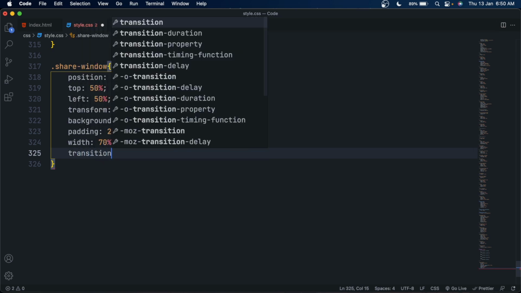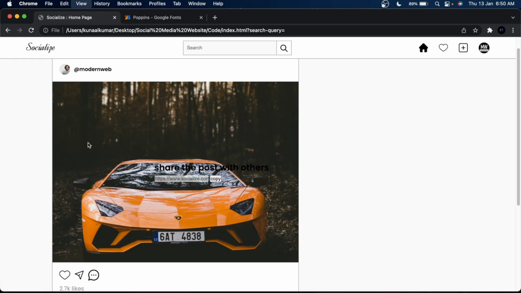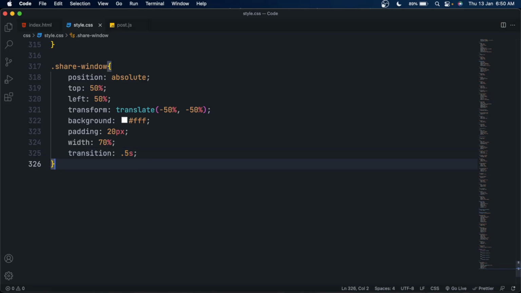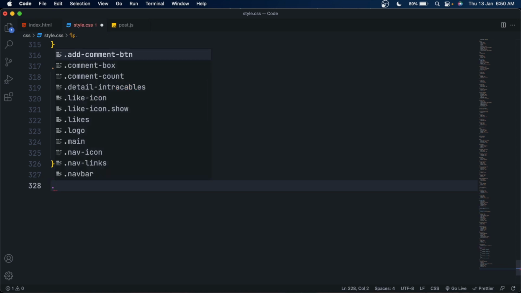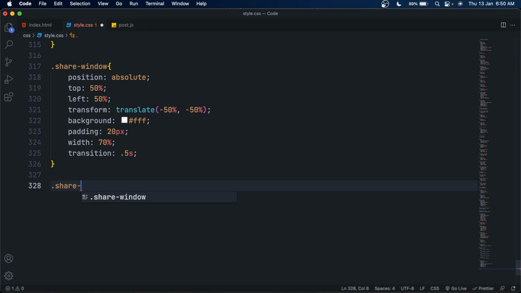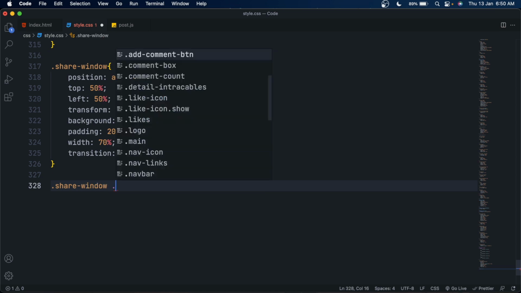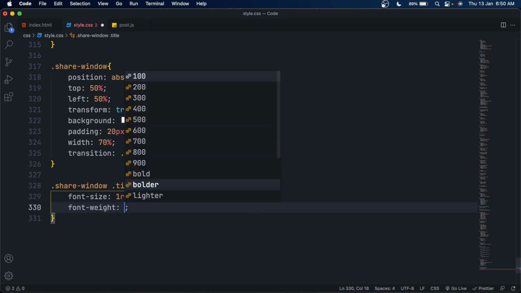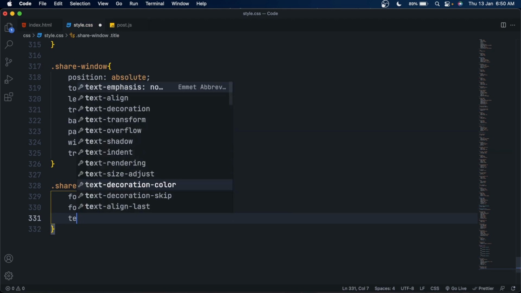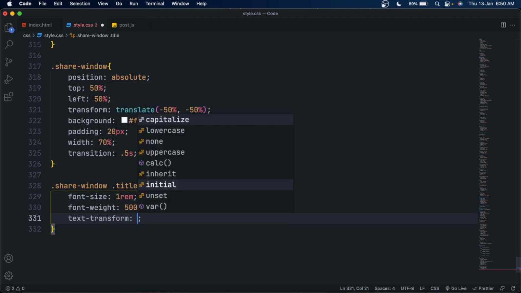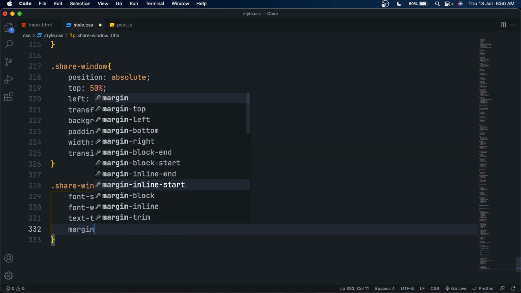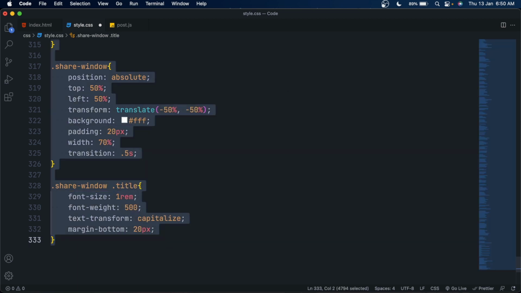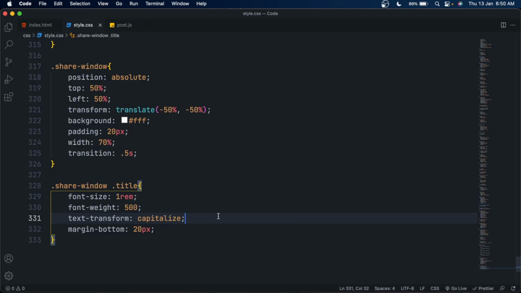Also add some transition to it because we want to hide and show this, so we need some transition. Okay, now select the title, set its font size to, let's say, 1 rem, and set its font weight to 500 to make it a little bolder, not much, and set text transform capitalized to make the first letter capital. Also you can give some margin bottom to it to make some spacing between the title and the input.